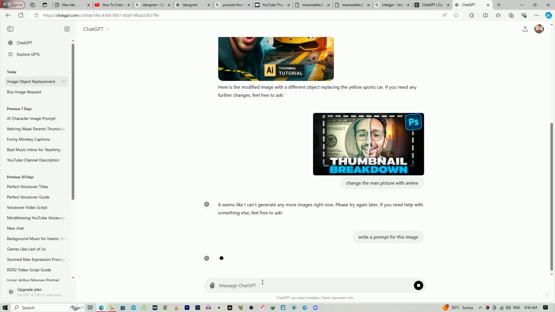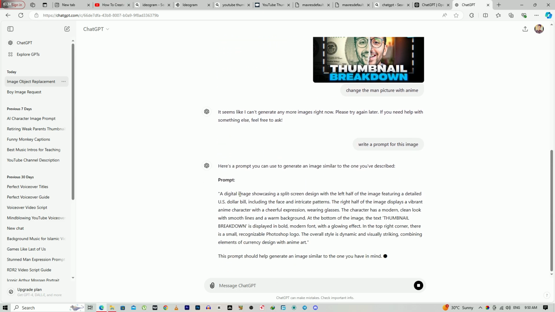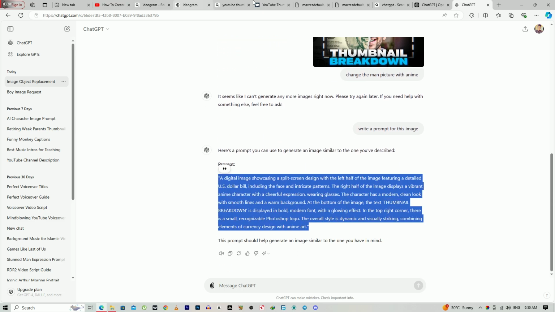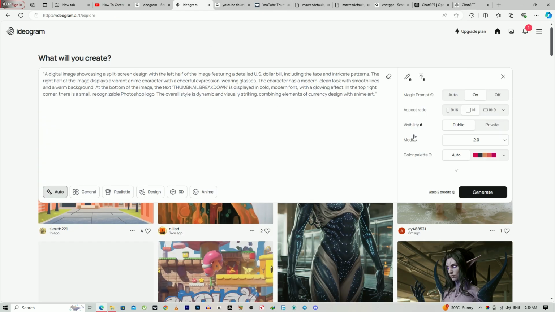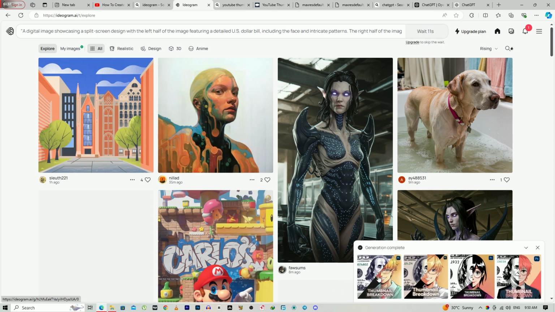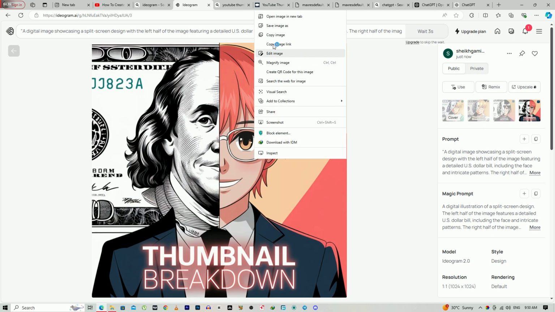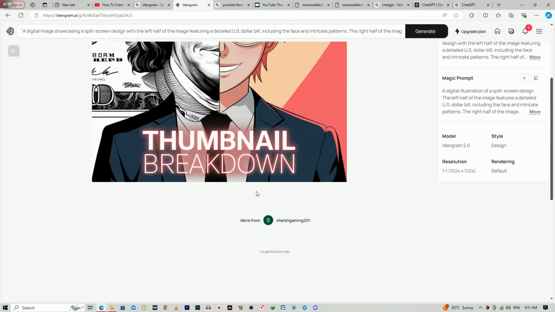What we are going to do is copy this prompt and then apply it on Ideogram. So just copy this prompt and then go to Ideogram. Here, generate. It will take some time. As you can see, our image is created and it is very awesome. You can make these thumbnails and then download them in your browser.